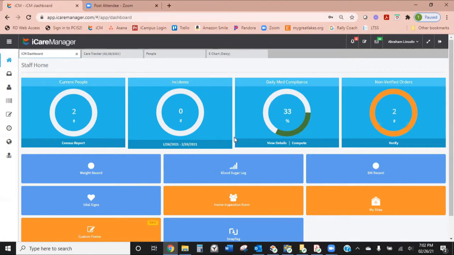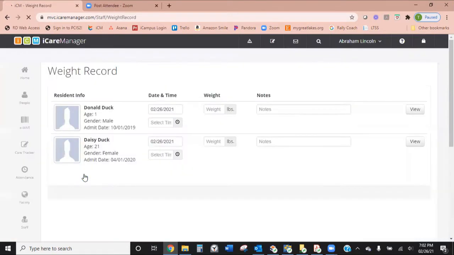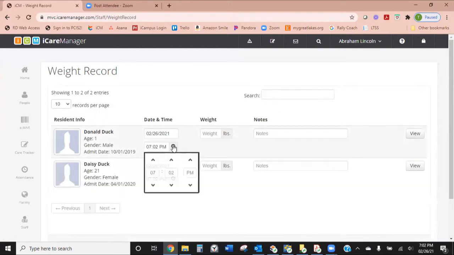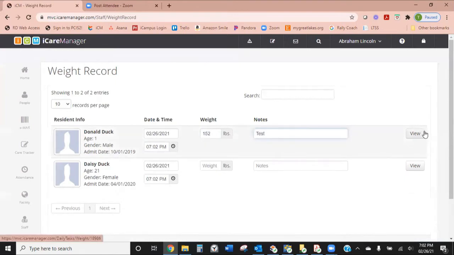I just want to show you, because there seems to be some confusion that DSPs can enter certain information into these little shortcut tabs on their home screen, and that is not at all the case. If a DSP were to click on this shortcut button for weight record, it's going to pull up a screen that looks like they can input weight, but they cannot. So I could come in here and say for Donald Duck, it's 7:02 and he is 152 pounds, and I can type in a note, but I can't save that. This view button is not going to save that.